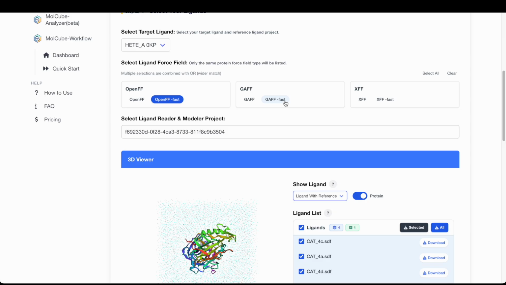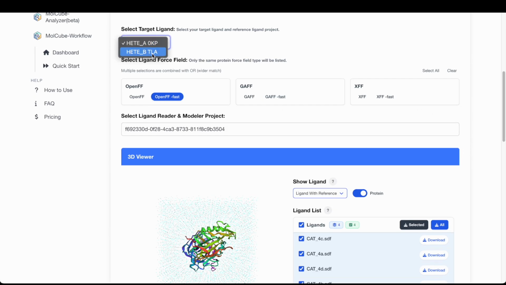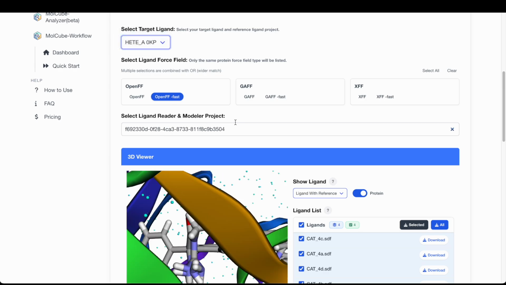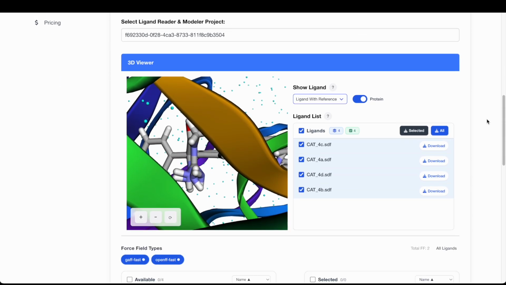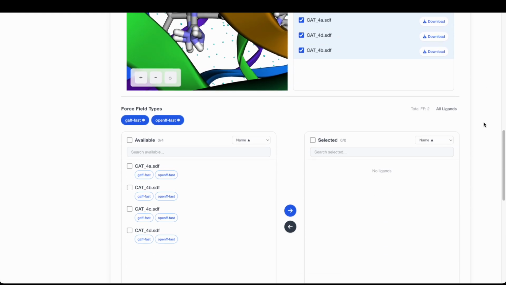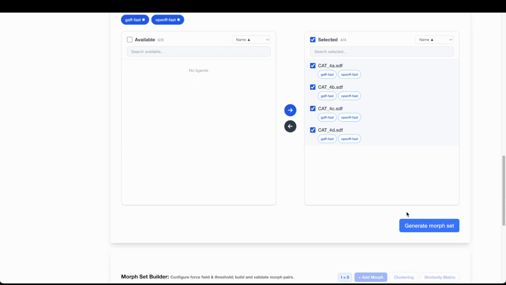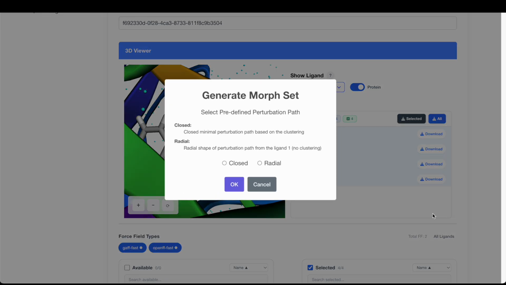After submission, the system will advance to the next step. In Step 2, AFES automatically imports the ligand reader and modeler project, populating the target ligand and ligand force field details, while allowing you to view the aligned ligands in 3D. After reviewing the structures, select the ligands to use for AFES and move them to the selected panel. Click Generate Morph Set to create morph sets from the selected ligands.